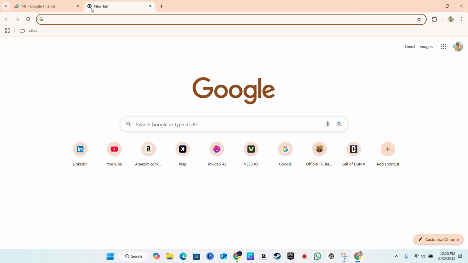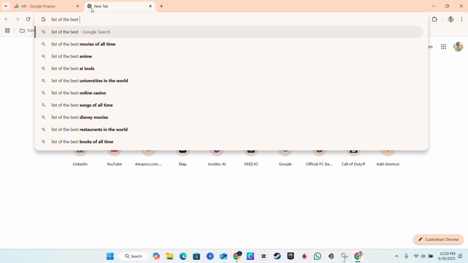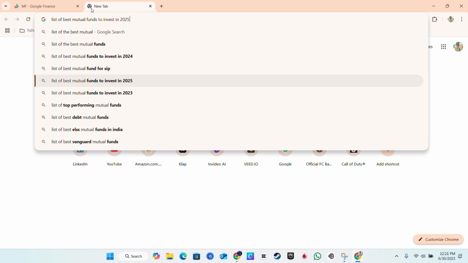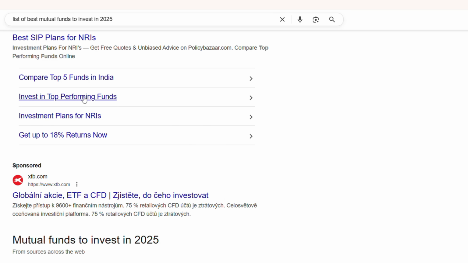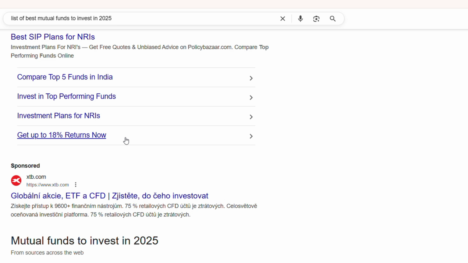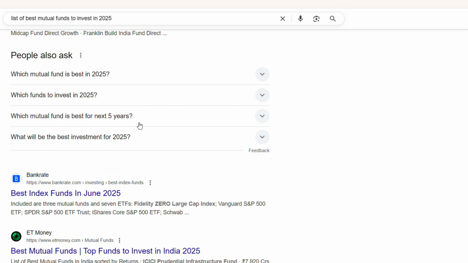So you can just quickly Google. I can say list of the best mutual funds, for example, 2025. Let's say I Google that and I find a list of the best mutual funds. So let's see what this is going to show me. Mutual funds. I'm going to find a little list here.